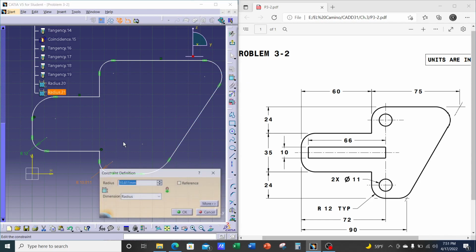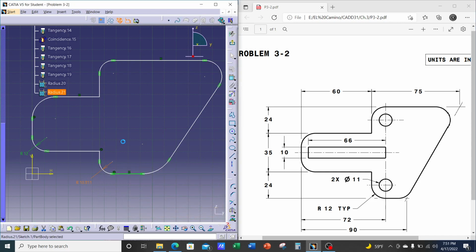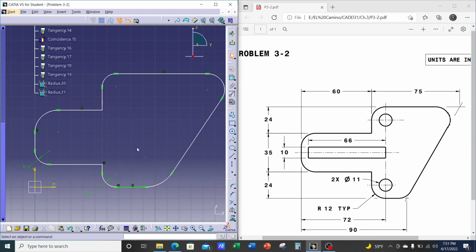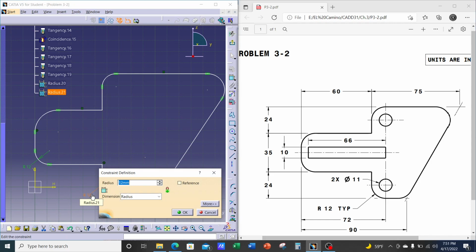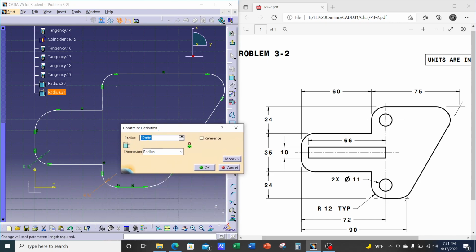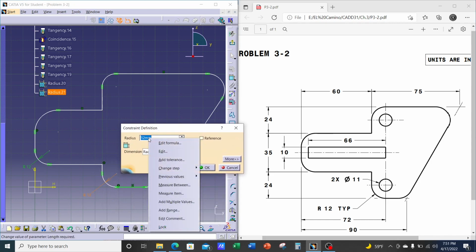So I can do it manually one at a time and type in 12 for each one. But you can also make them equal to each other. If I go to this one, go back to 12, double click, I can right click inside and it'll give me a formula, edit formula.